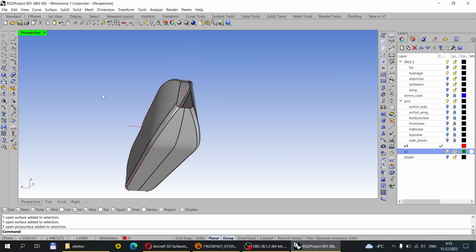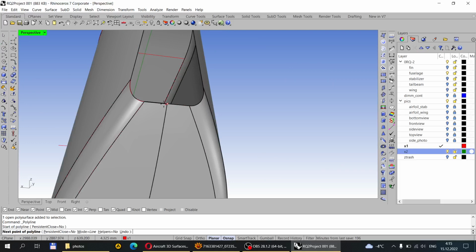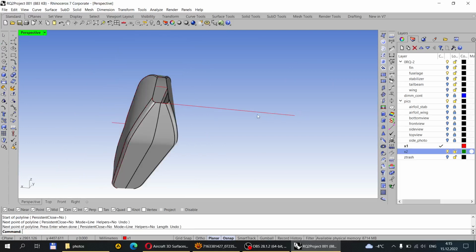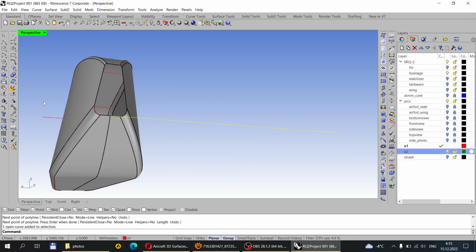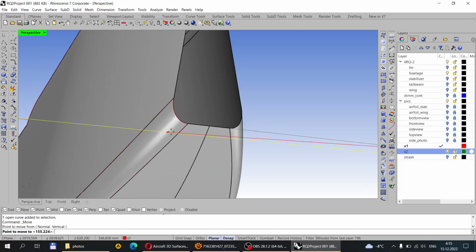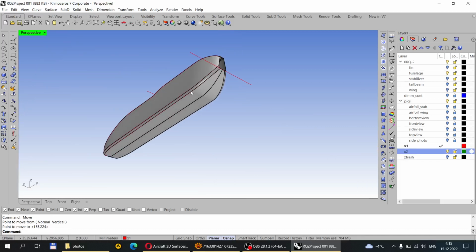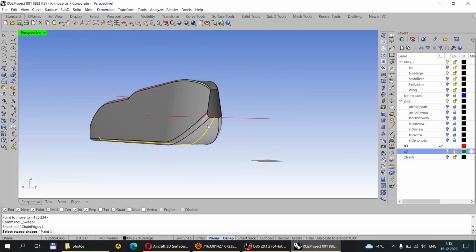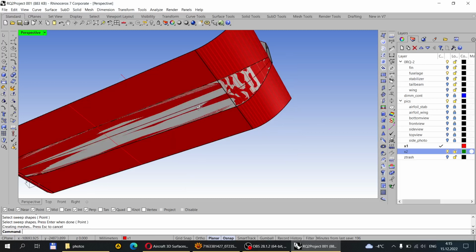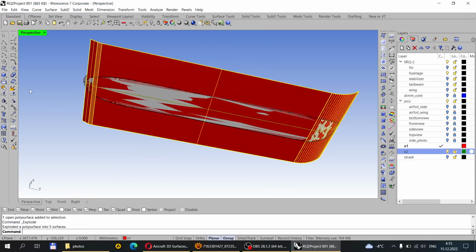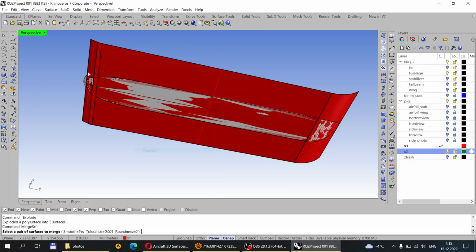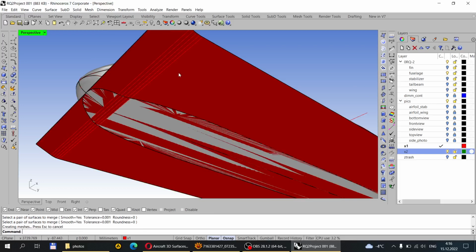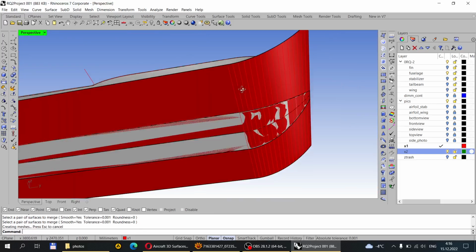So I will draw here, somewhere here at the end, a long line, move it from the midpoint here, and now select one rail, select this edge, and select this line, enter. Now explode, merge this and this, this and this, this and this.